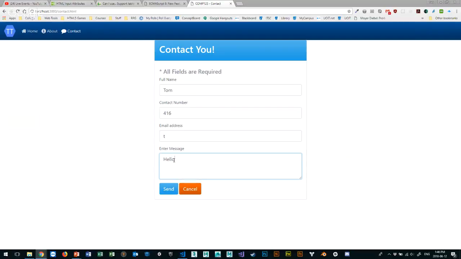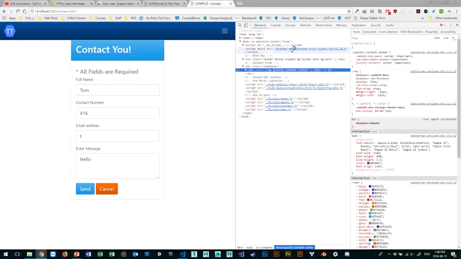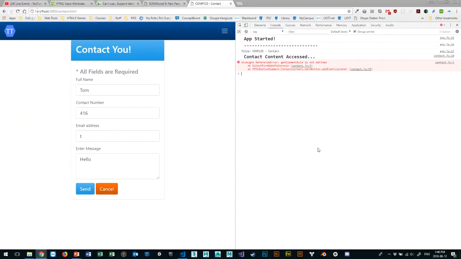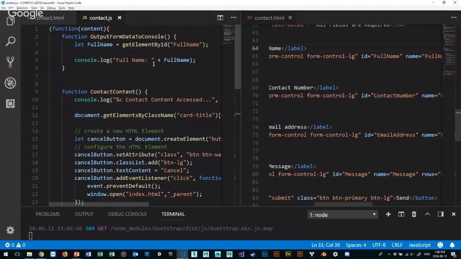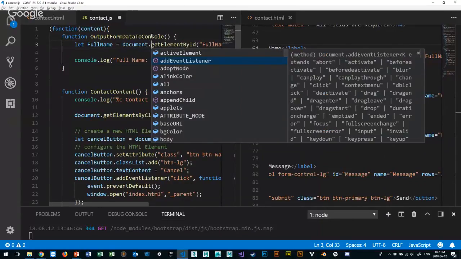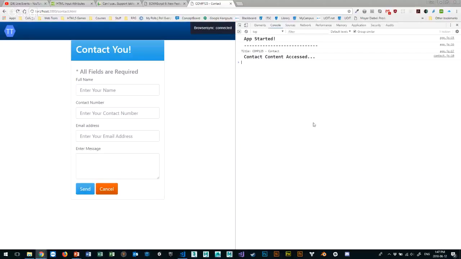So here's hello. But you notice I have Tom. And if I click send, right, nothing happens here physically. But if I go to my console, I have that getElementById. It says reference error at outputFormDataToConsole. I said getElementById. I'm so smart. I didn't put document in front of it. I mean it in a very sarcastic way. document.getElementById. Okay, that's good. That's a good error. And I said, okay, cool. And now it redid this, of course. So let's put in some garbage data, right?